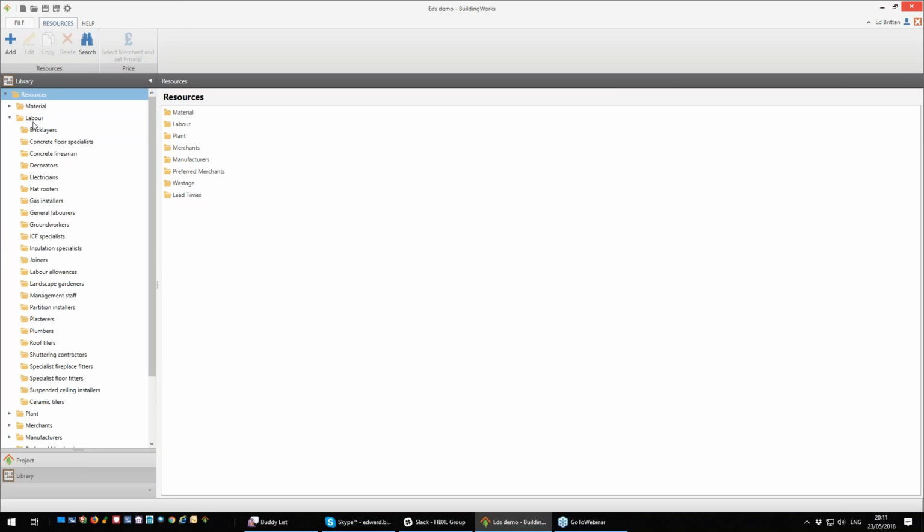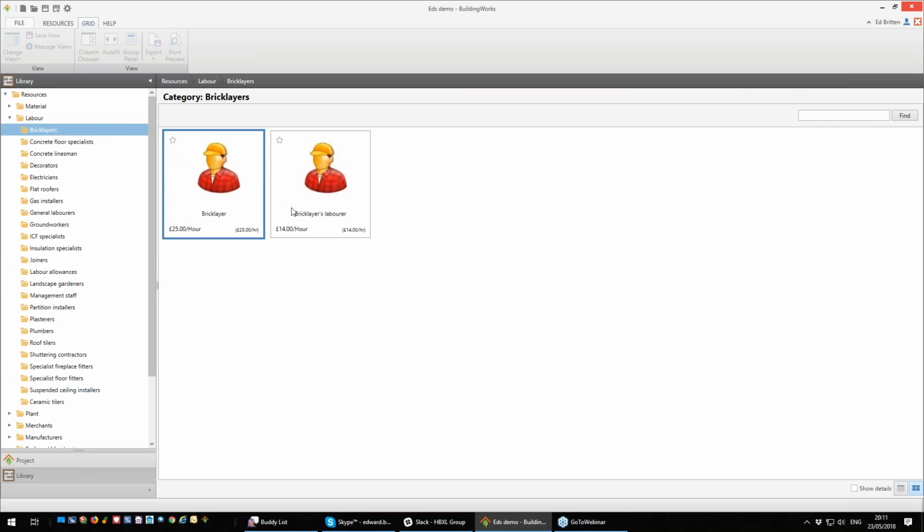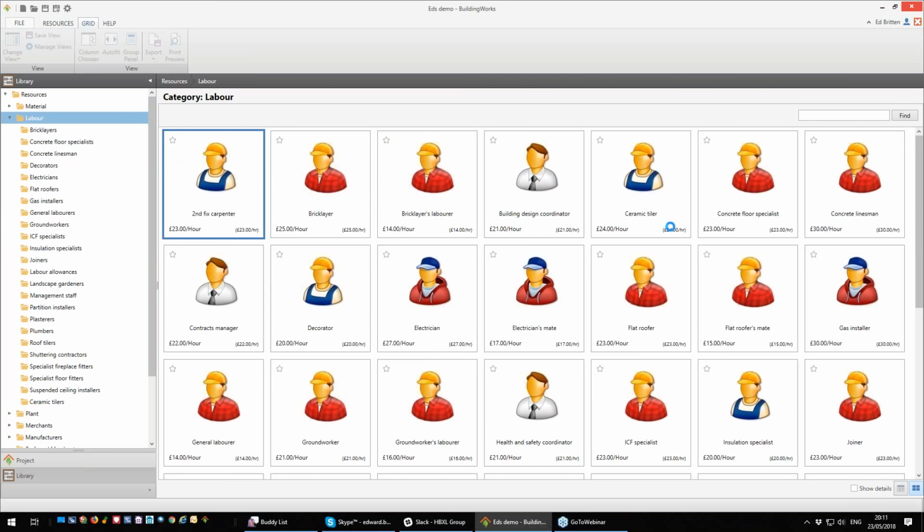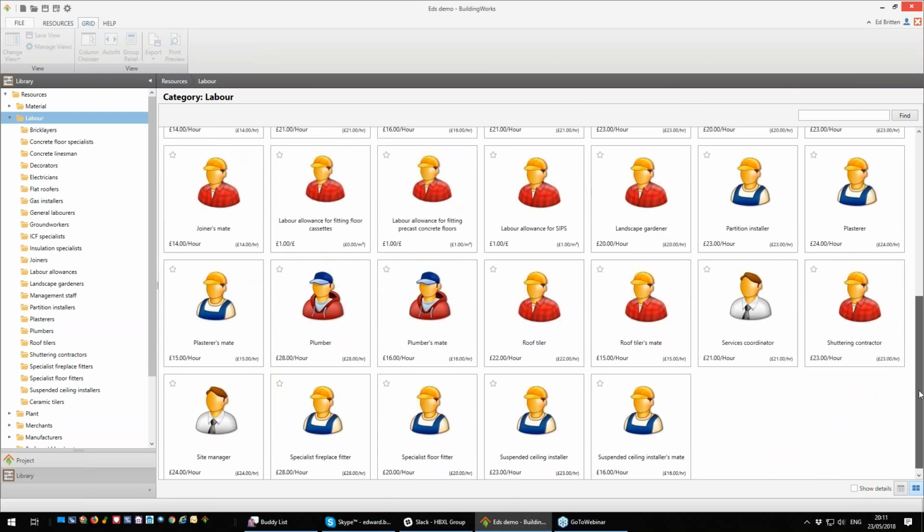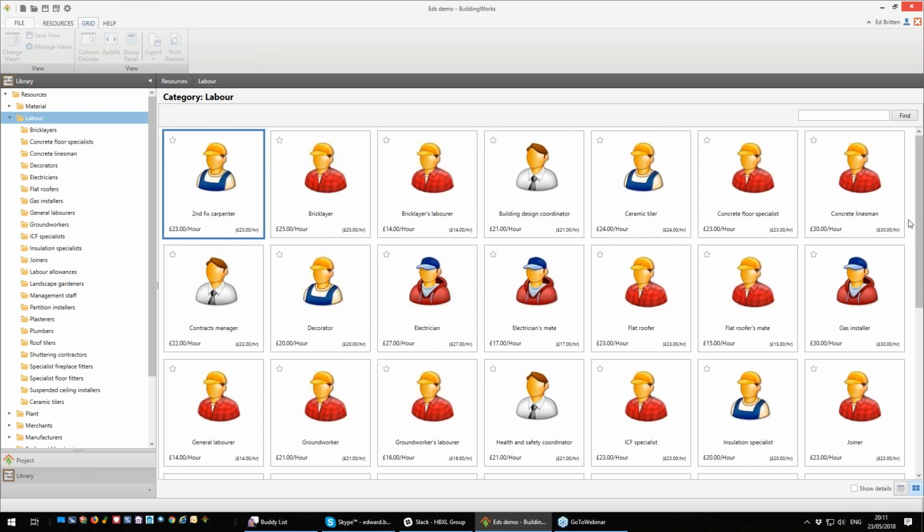So I can select my labourers either by type, so I can just look at my bricklayers, or if I click on the folder above, I can actually look at all my labourers in one screen. As you can see, there's only about 40 of them altogether. So one thing that you would probably do when you initially get BuildingWorks is have a quick whiz through here and just tweak them. Basically, there are two prices for every labourer or material in the product. There's our price and there's your price.